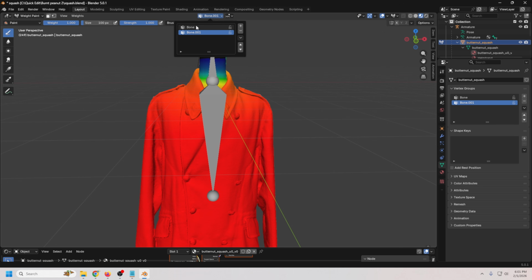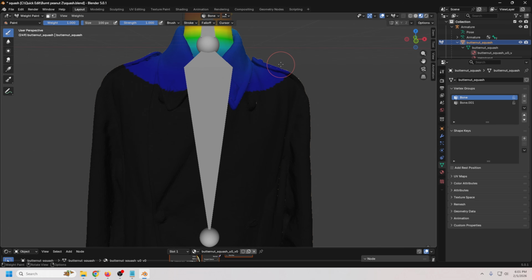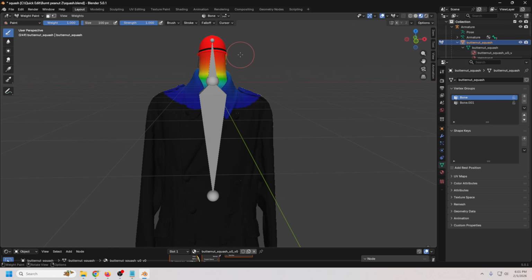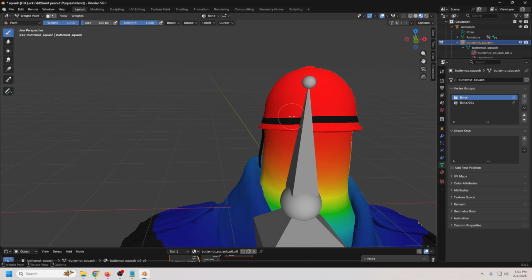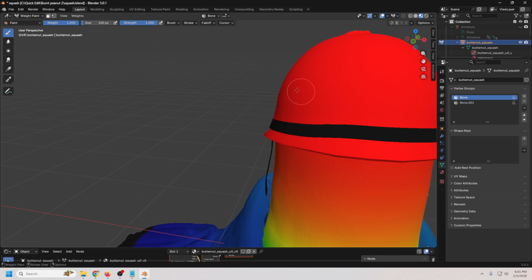And we wanna go into our head bone, and once we do that, you can see it didn't paint any weight at all on that helmet. So what we're gonna do is paint it up. And this is not difficult. I'm gonna go ahead and take my armature here and click the eyeball so it goes away.